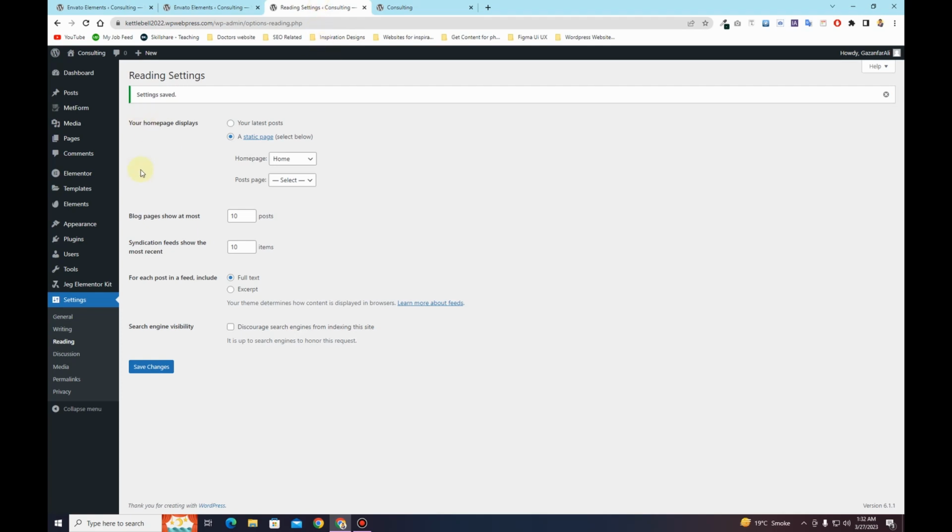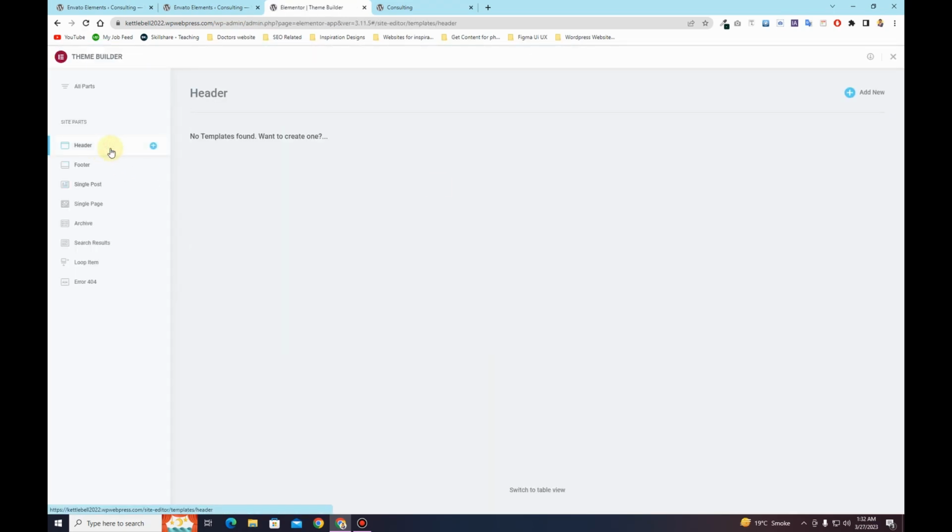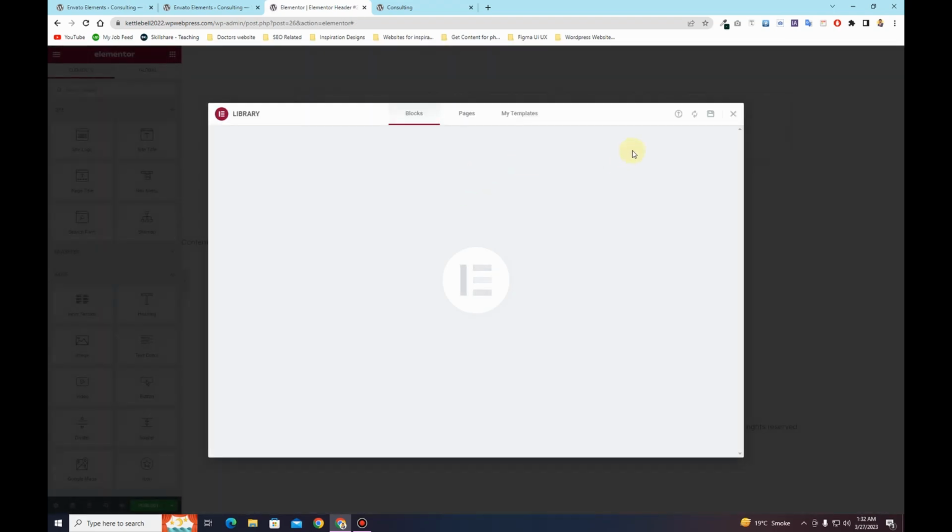So now I'm back here in the dashboard. From here, what you want to do is to go to the templates and then go to the theme builder. From here, go to header and then click on add new. We always start creating a website from header and footer, so I always create the header first. That is why I clicked on the header.